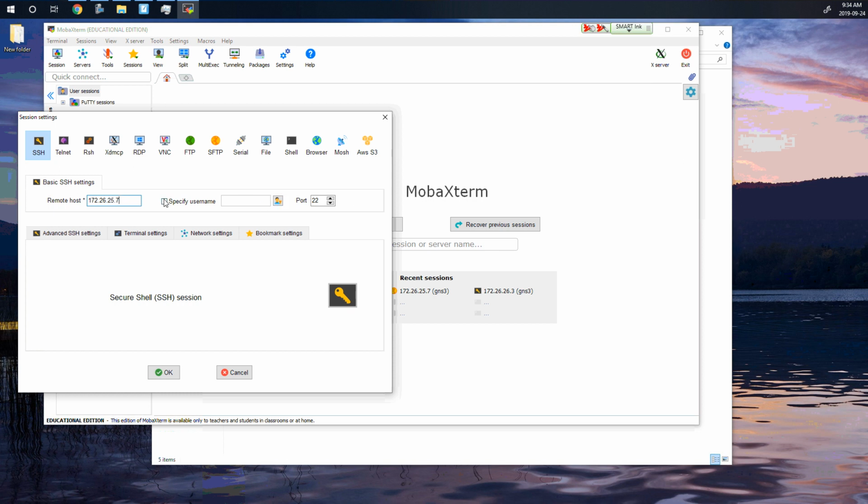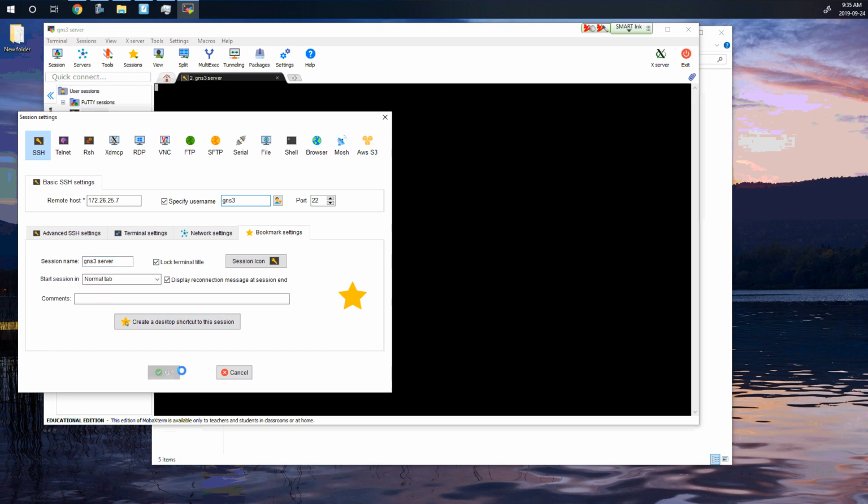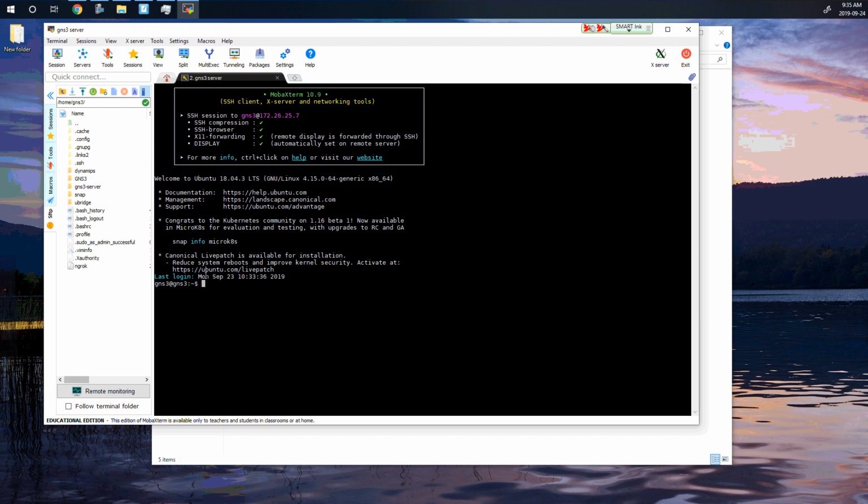I will specify a username, okay, and the port for SSH, the common port is 22. Okay, then if I would like to change the name to something, no problem, I could change it. I could call it GNS3 server. Okay, and I'll click OK. And you see now, I'm going to be able to log in right away to the server. So that's how I'm accessing.